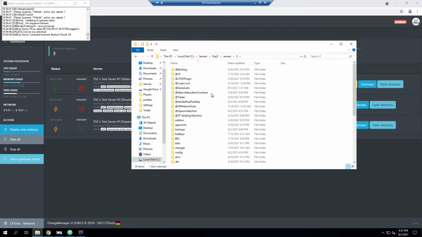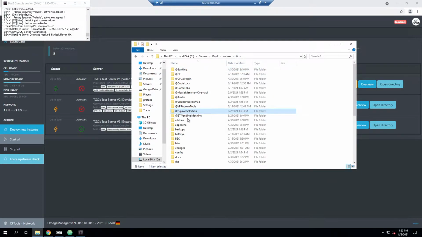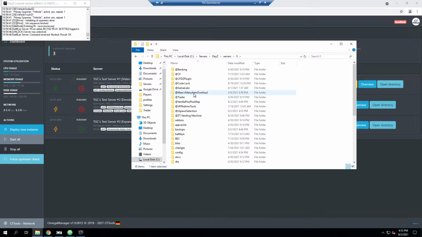And then of course, if you're not using Omega Manager, it'd be the same thing. You'll just download it from the workshop, copy it into here like Omega Manager does. It has a keys folder. So make sure you copy that key over into the keys folder over here. That way your server will allow it. But of course, since we're using Omega Manager, it handles all that work for us. So that's good to go.